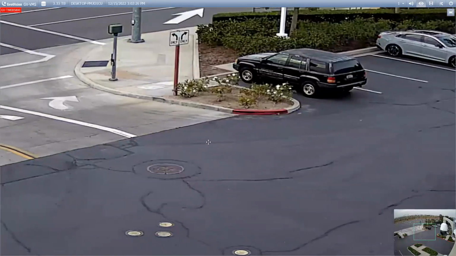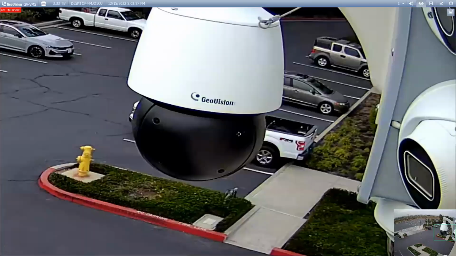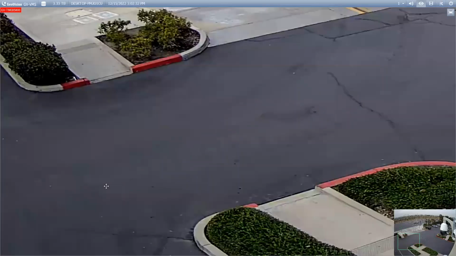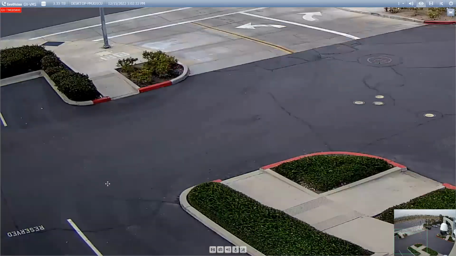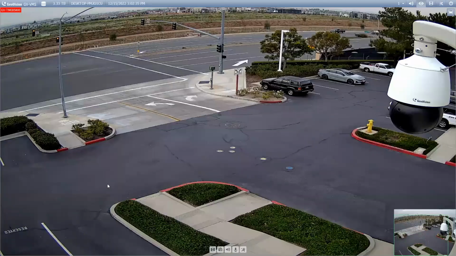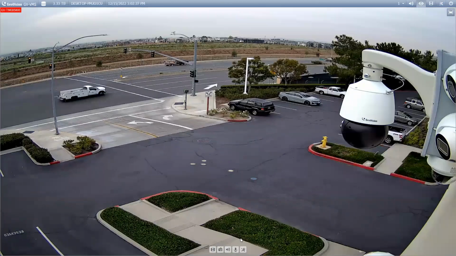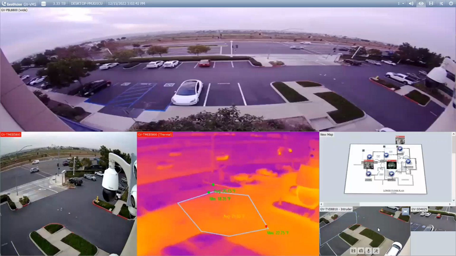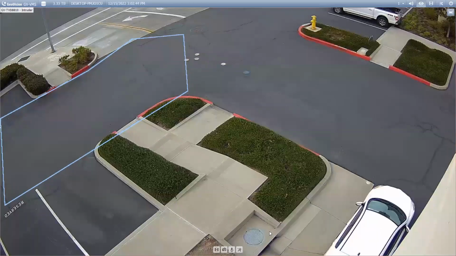So on all cameras that are added into the VMS software, you do have the ability to do digital pan, tilt, and zoom. Nothing is moving on the camera here. This is basically just manipulating the image and enlarging it. But there are some cameras that will have a motorized lens. For example, this camera right here has a motorized lens built in.